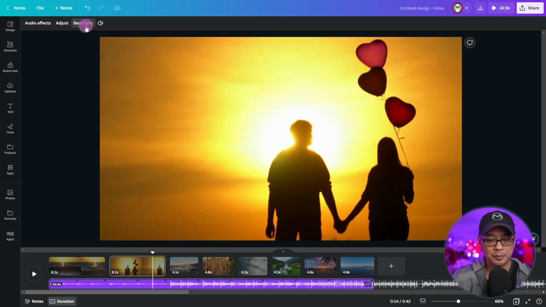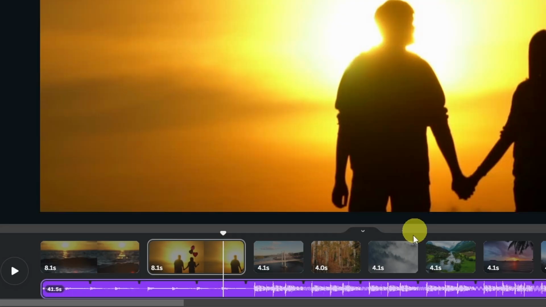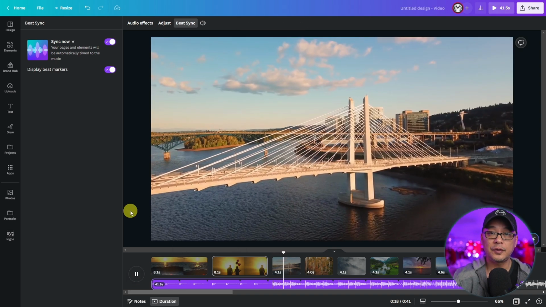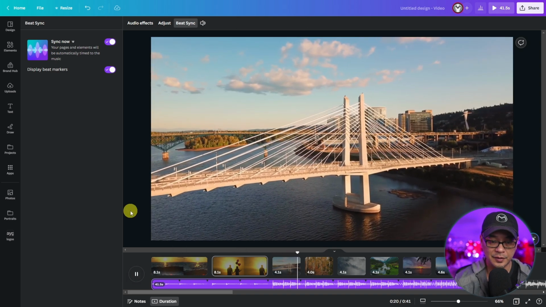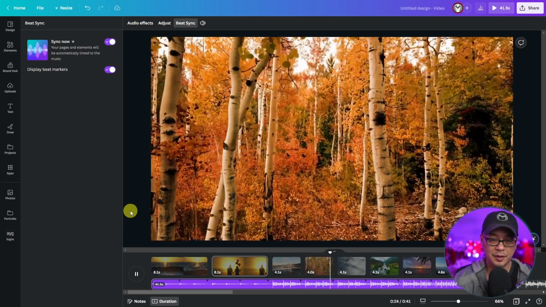And then let's see what happens. If we click on Beat Sync again, watch the timeline. Let's see if it cleans it up a bit. Yeah, there you go. See how it adjusted? So if I play it from this point here, every 4 seconds, it's going to change the clip. Should be another change here.